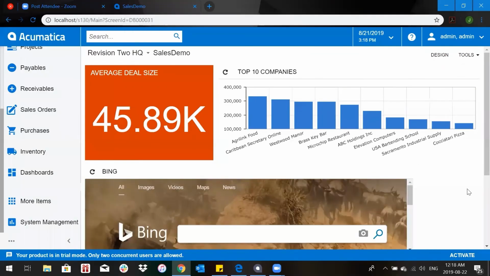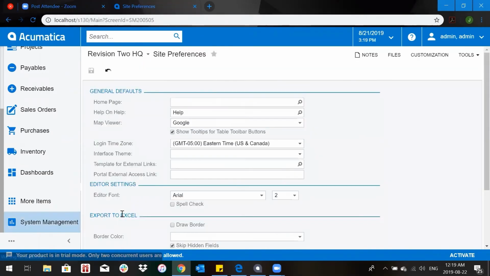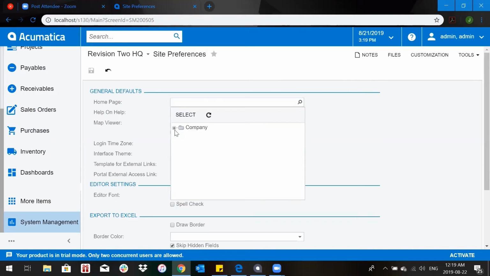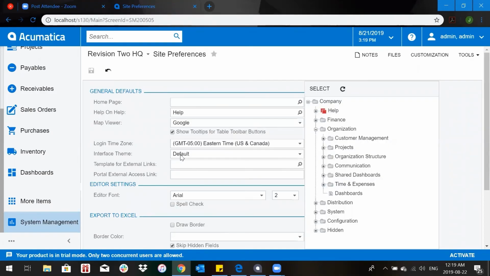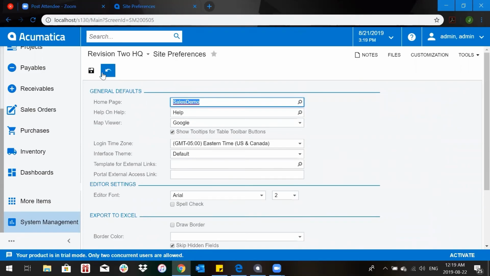So after creating all these nice widgets on the sales demo dashboard, you might want to know how to set this as a main login page when anybody logs in. So it's as easy as searching for site preferences. Here under general settings, you can see the home page has not been filled in. So you can just click and open up company, organization. As you can remember in the beginning, we saved that under shared dashboards, and you can just double click on sales demo and then you can save it.